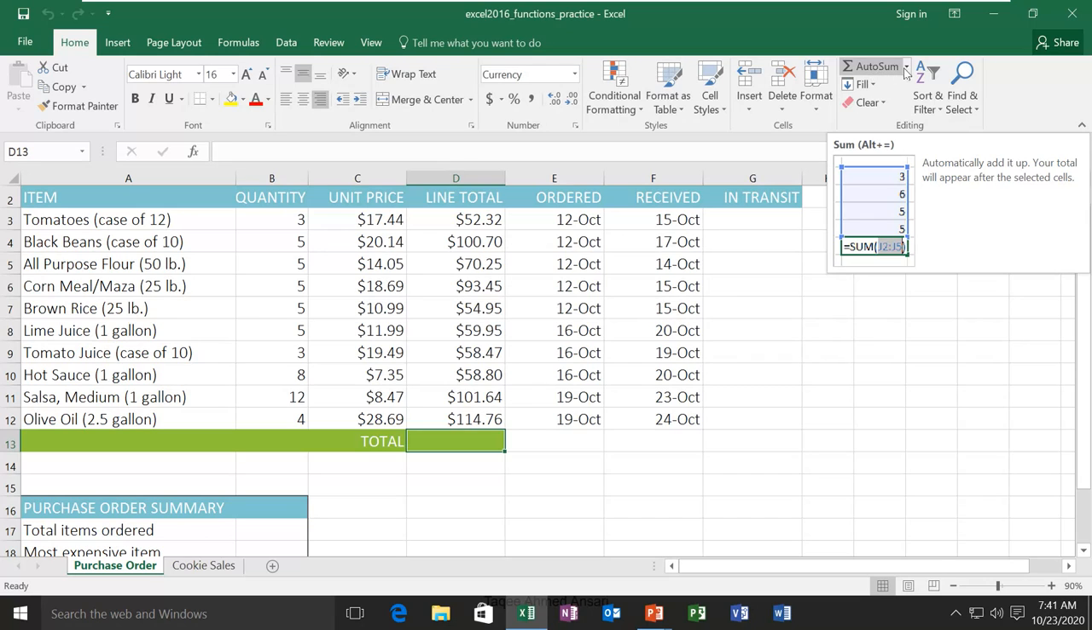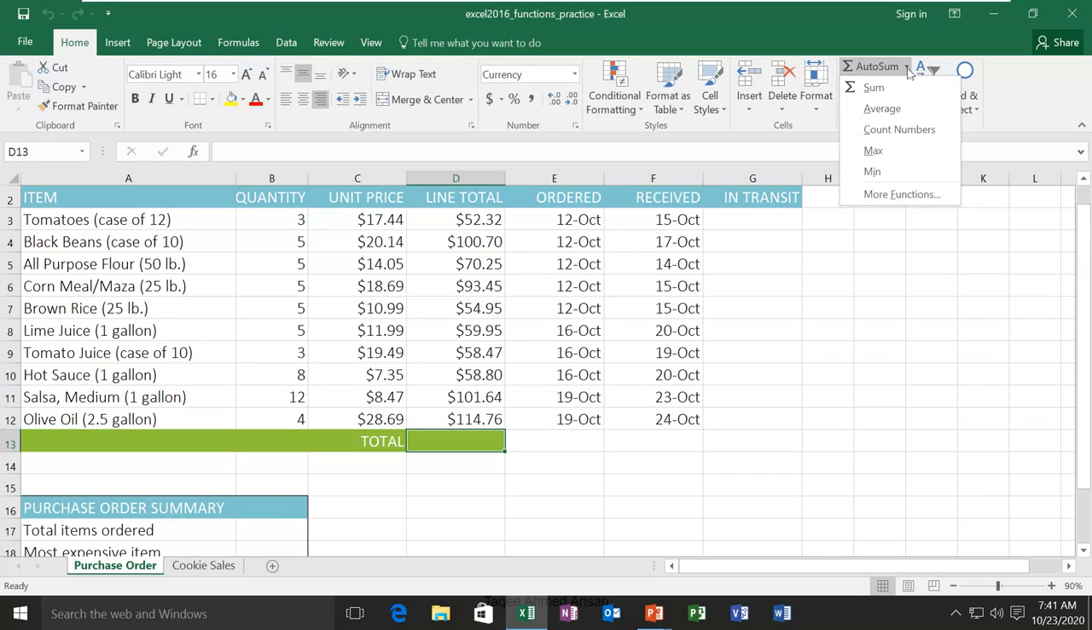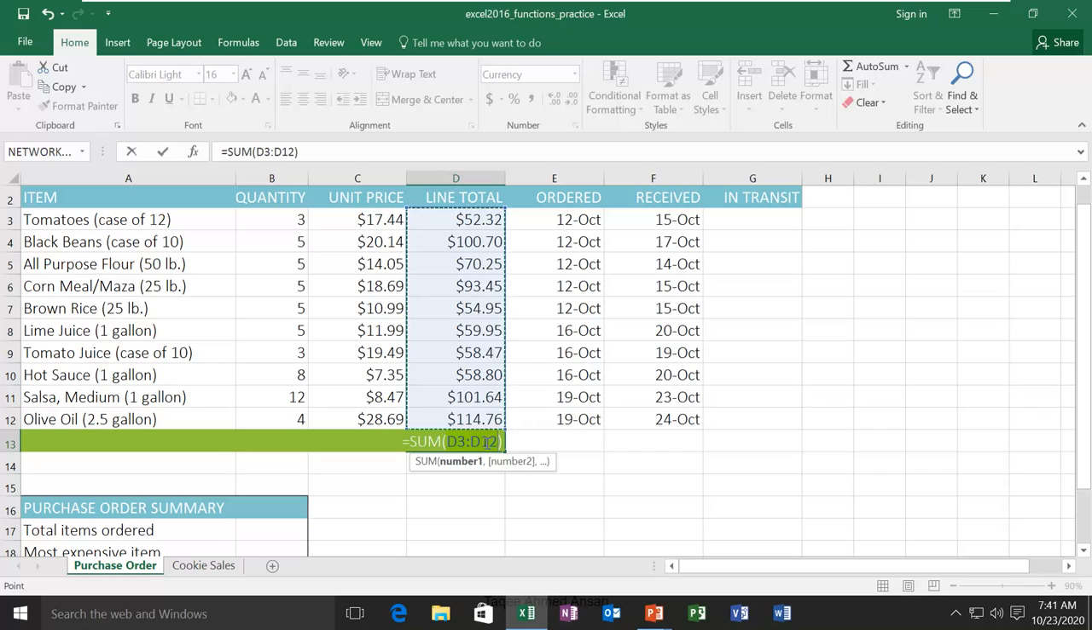If you want to use any other function, then you drop it down and you can select those other functions. So okay, I want sum, so I click on sum and you see what it did. It automatically added the function here and also it automatically selected the range of arguments.